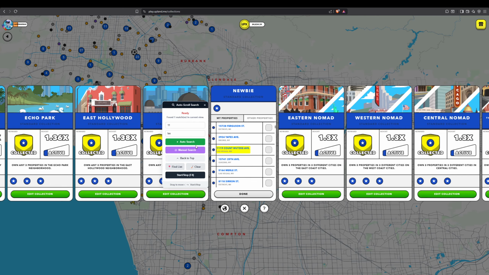So it is actually quite useful and quite easy to use, but the automatic part only works for the first address that you're looking for. If you have two addresses that are identical in the same city, which is unlikely, it would become impossible for you to find them automatically.